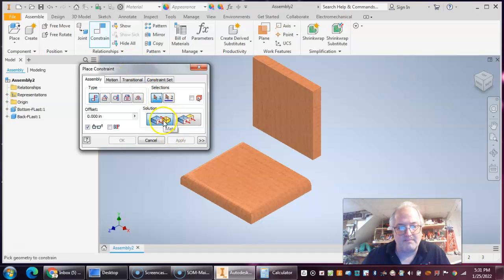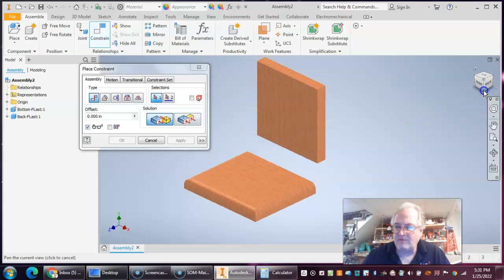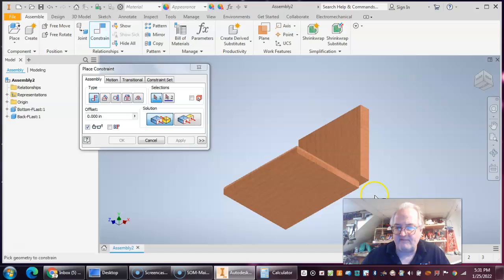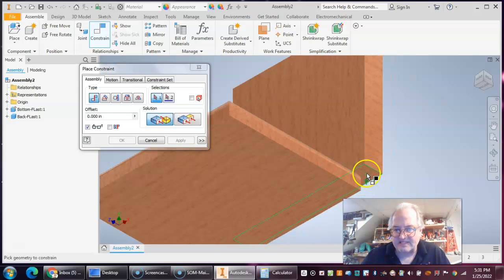We're going to start with the mate here, so I'm going to select my mate tool. I'm going to use my view cube here, and I'm going to rotate that view cube because the surface that I want to affix is this part of that back piece. Now, you have to be careful that you don't pick up on an edge because I can also pick up on an edge there too.